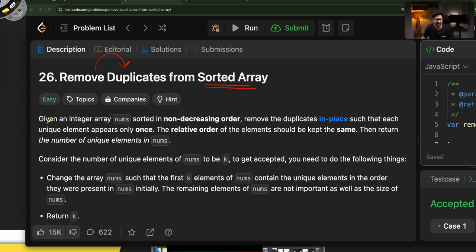The problem says: given an integer array, it means that this array comprises negative or positive whole numbers. Sorted in non-decreasing order means that the values are incrementing. Remove the duplicates in place such that each unique element appears only once. So all the duplicate elements present in the array, we need to remove, so that each unique element appears only once. The relative order of the elements should be kept the same. Then return the number of unique elements.